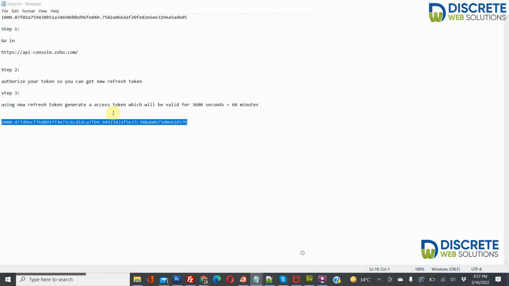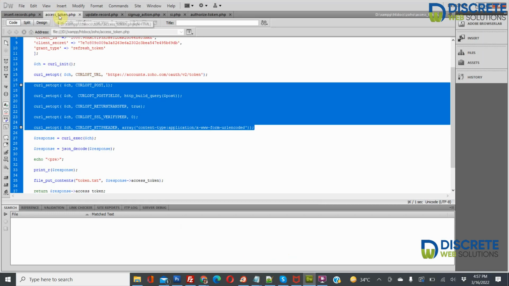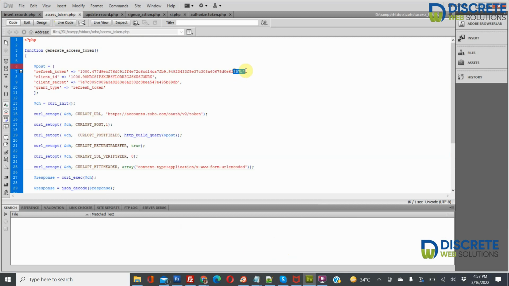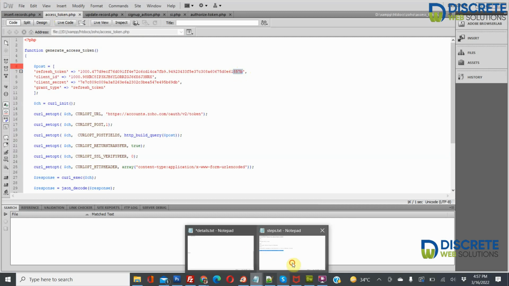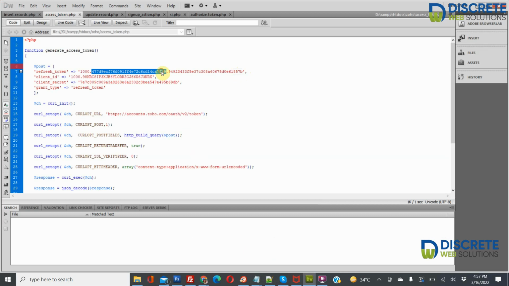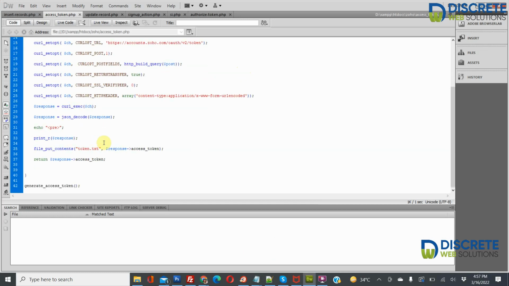Since we already generated a refresh token and we have saved it here, we can use it in step 3, which will generate an access token. Since we copied it, 857b. Okay, which is same, 857b. Okay, so here we pasted it, other steps are same, so we will run access token.